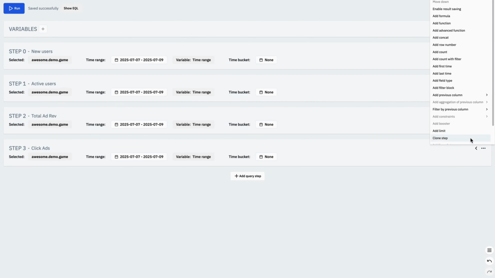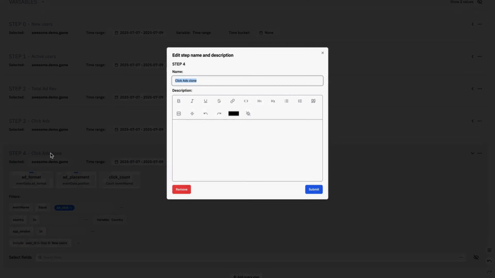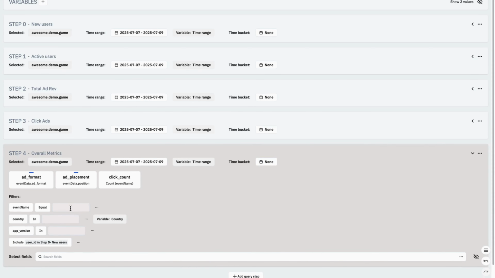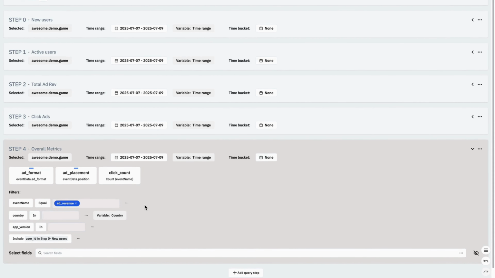Clone Step 3 to create Step 4. In Step 4, calculate overall ad metrics broken down by ad format and ad placement. Change the event filter to event name equals ad revenue, or your schema's equivalent such as ad show or ad impression, to compute impressions. Keep the two group by fields from Step 3, ad format and ad placement.